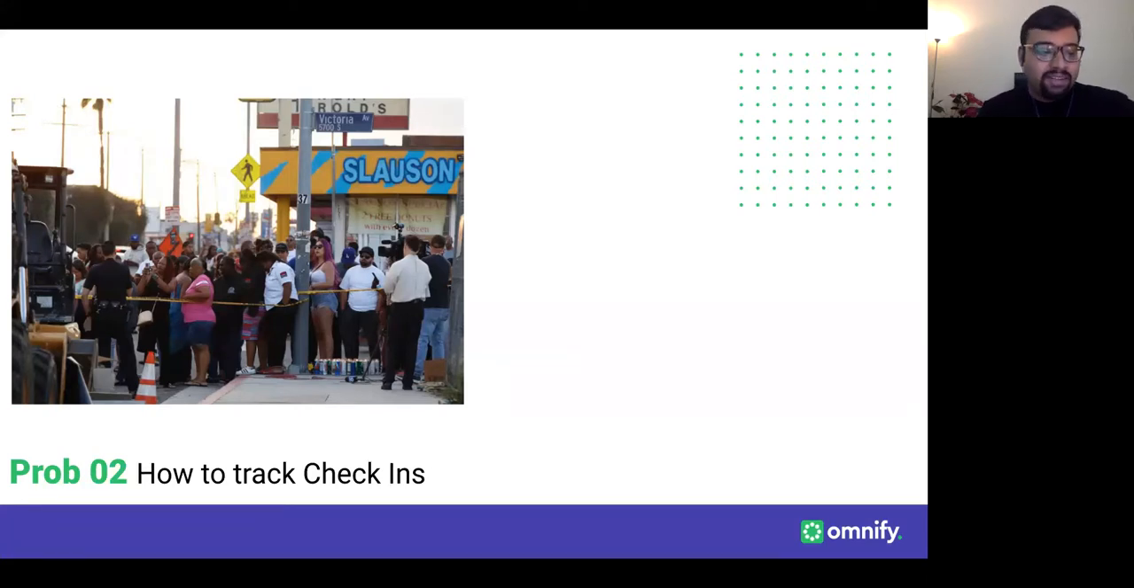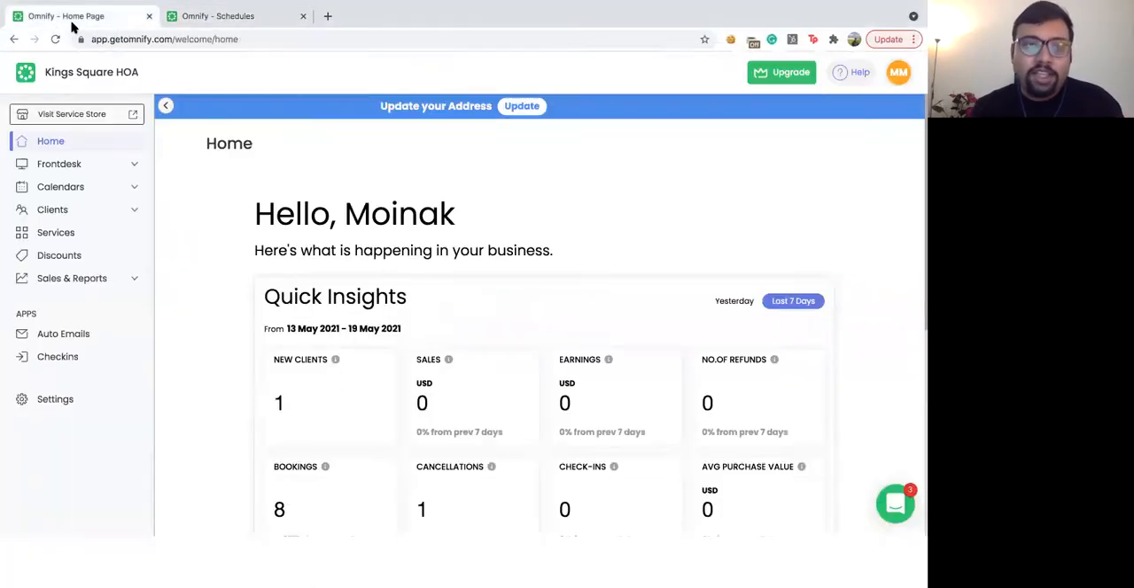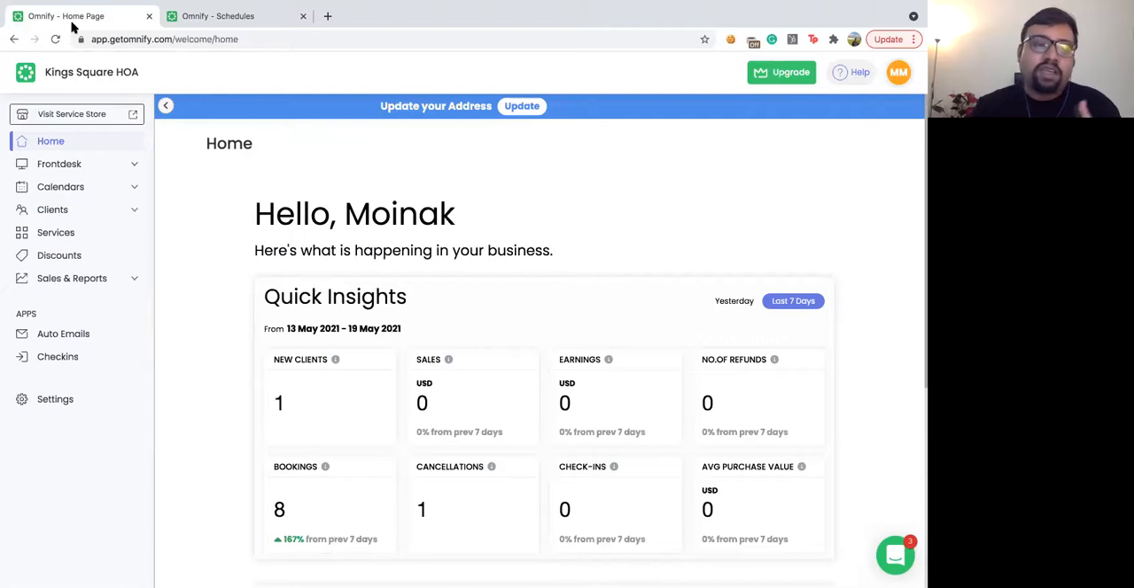You don't want to have this chaos. So to manage this, to not have this huge queue outside your pool, we have a check-ins dashboard. Also, to make it easier, this chaos can be resolved by a contactless check-in model where you don't need anyone to check people into the pool. I'll show you both flows.